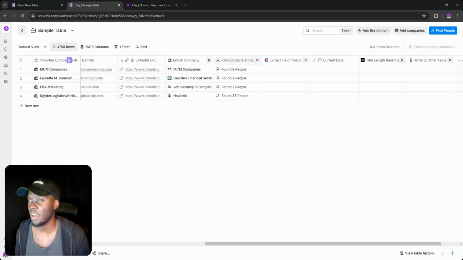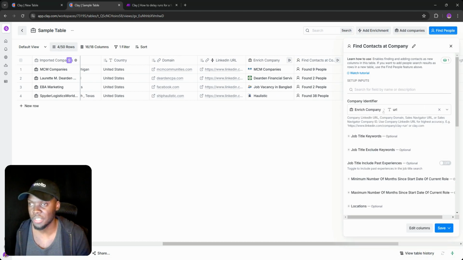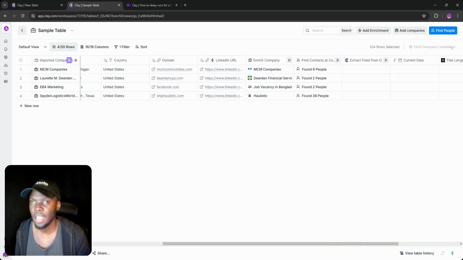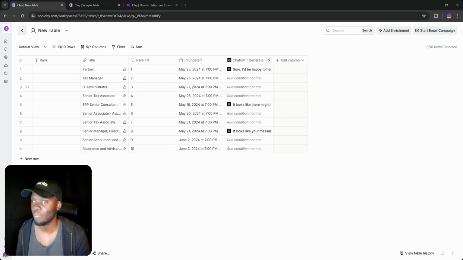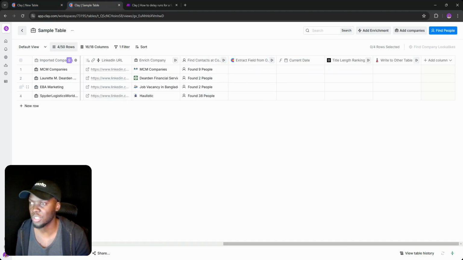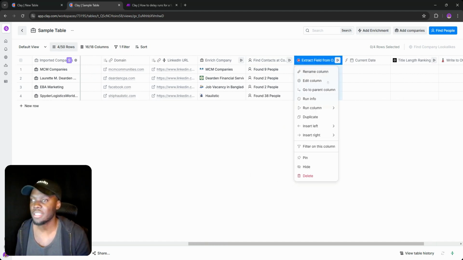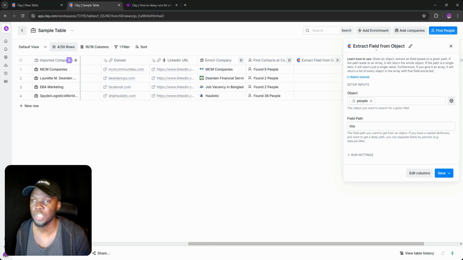They have a system that finds contacts at specific companies, and now they want to rank those contacts and then reach out to those contacts. And so you can do the same thing. You don't even need an enriched company. You just need to do this. Find contacts. The next thing you want to do is extract the field from the object. One of the fields is a title. You can do this again for a location. You can do this again for anything.